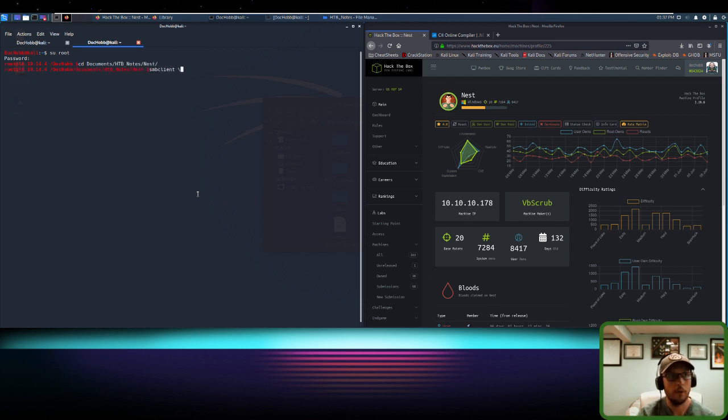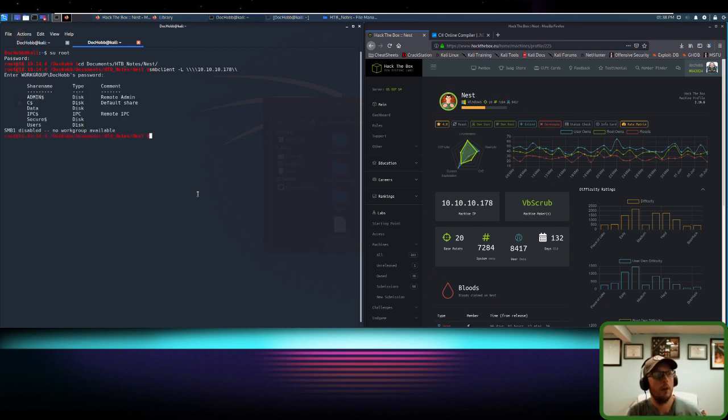So I'm going to use smbclient against the Nest machine, and I'm going to use the -L flag to list what's there. No password, and as you can see, we have a couple directories that we can take a look at.